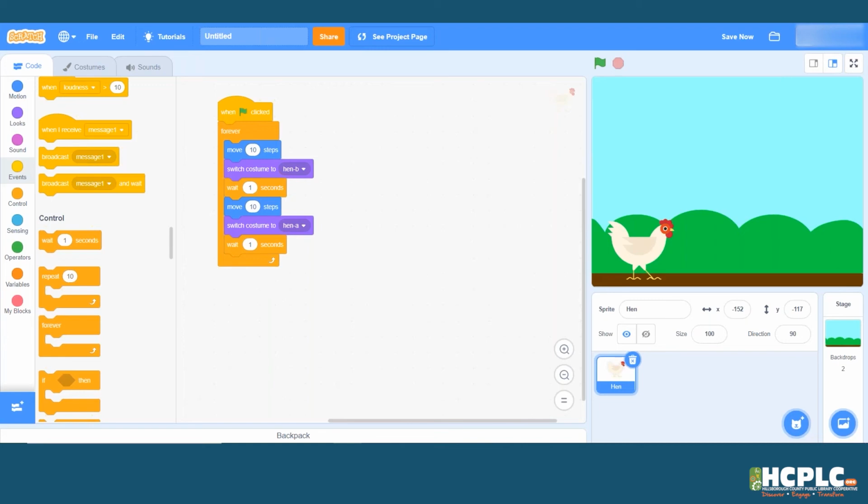So whenever that forever block is added into your code, that means that the hen will move 10 steps, switch costume, wait, move 10 steps, switch costume, wait, until you tell it to stop. So let's go ahead and run it and see what happens. All right, so now our hen is moving, but you may be saying to yourself, geez, that hen is moving really, really slow. How can I make our hen move a little bit faster?